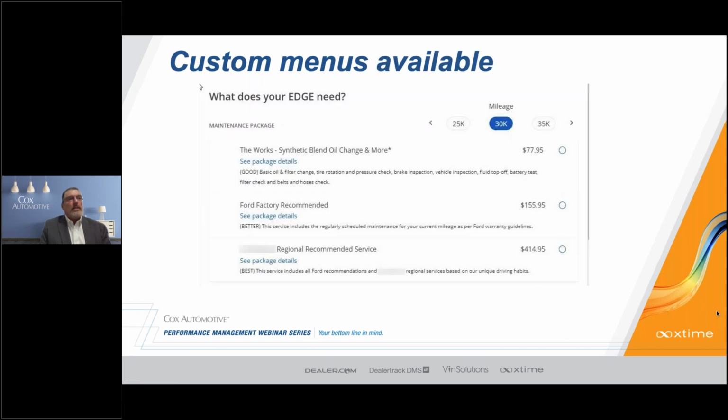The beauty of this is we can set up multiple menus in your system. This is a screenshot of a Ford store on their web. So they are running the Works, which is the basic oil change service. They're running the Ford factory recommended, and below they have a regional recommended, which is their dealer menu, which they have designed on their own. So you can run all three. You can run just a dealer. You can just run the factory. It's really customizable, and we can help you through that. Pretty awesome tool. Great tool to do this with.